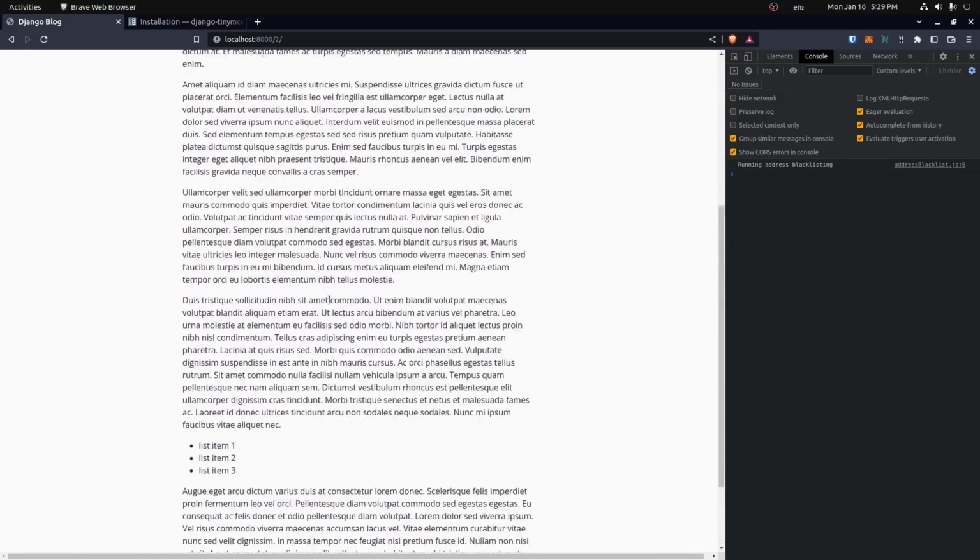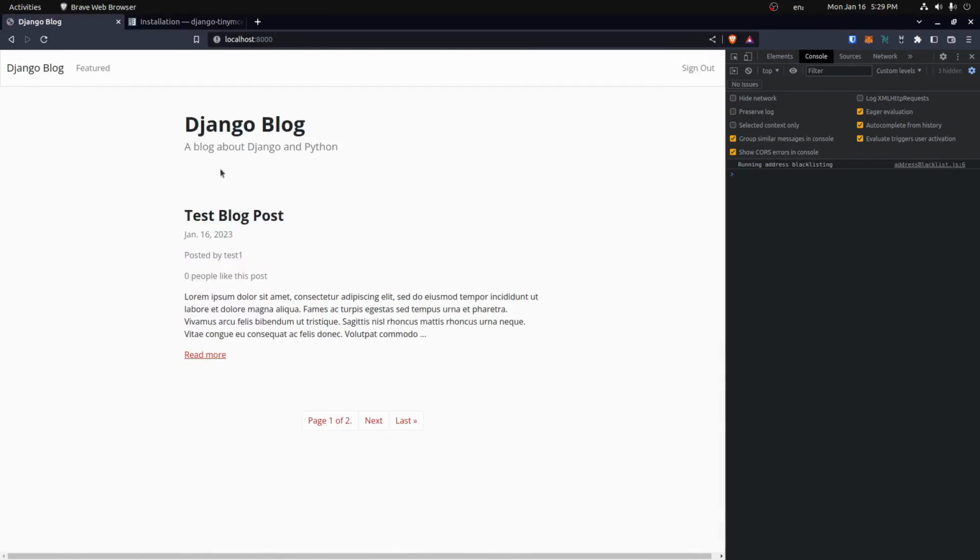Okay, so now that we have all that done, we have our post looking good. The only thing we're missing now is just the like post functionality. This will be a little complicated, but I'll try to walk through it step by step, and hopefully that will help make it make sense to you.